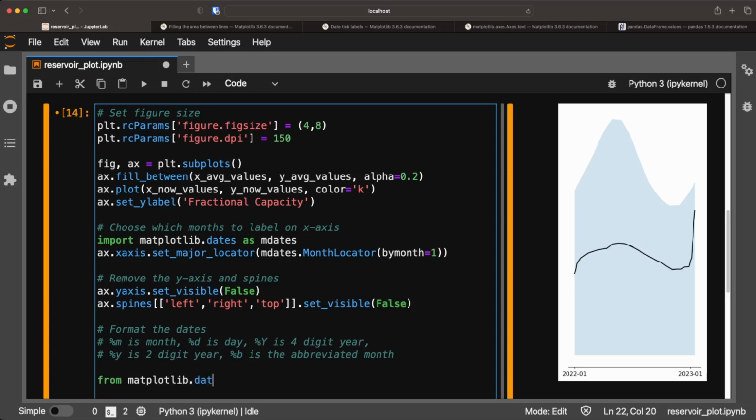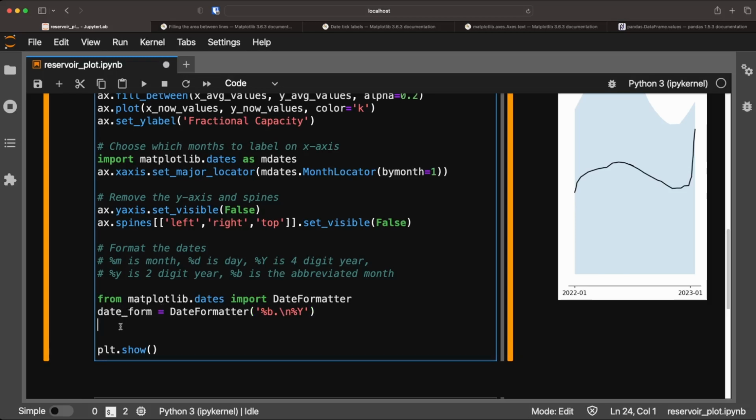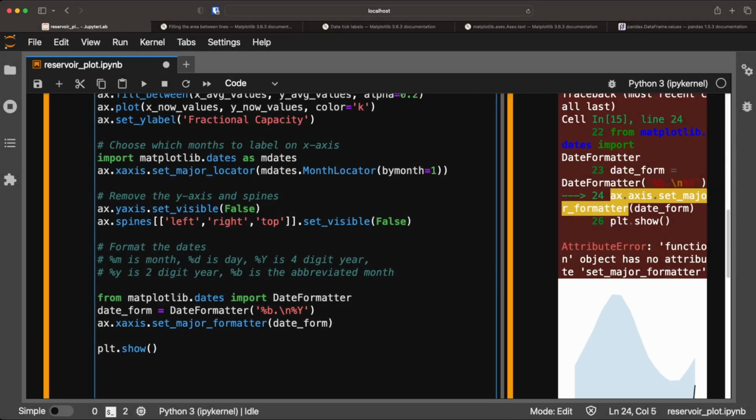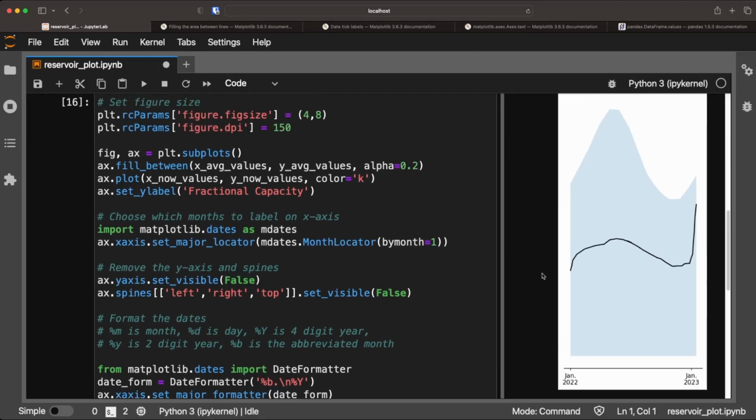We're going to import date formatter and set this date form variable based on the format that we're looking for. And so in this case, we're going to do %b, which means it'll be JAN dot new line and the year in 4 digits. And so that's how we'll format this. And we need to set the major formatter on the x-axis to this date form variable. Oh, let me fix that. And now we have this jan.2022, just like what we wanted.